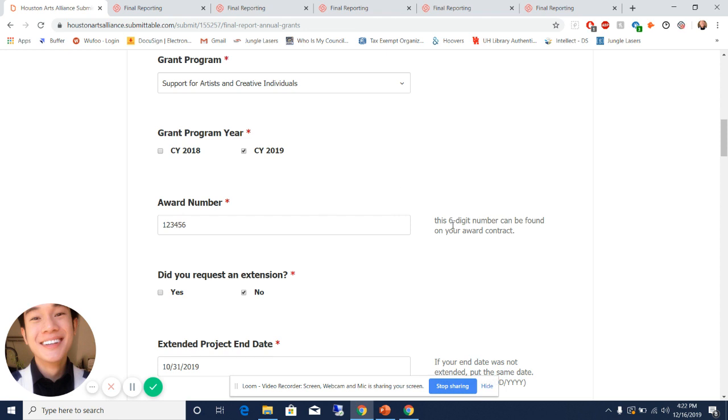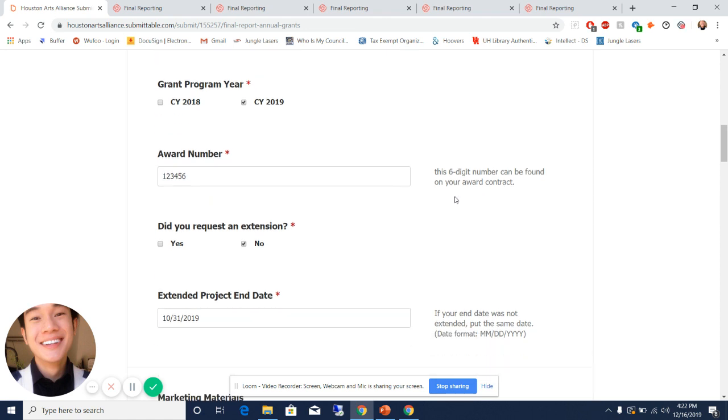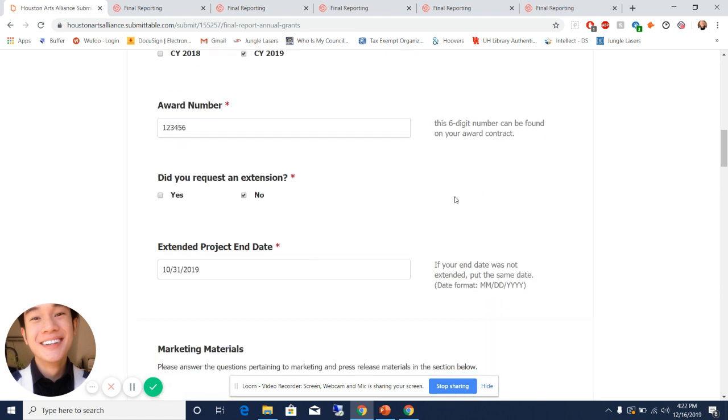Your award number is a 6-digit number that can be found on your award contract. So if you're not sure where to find it, you can refer back to your contract. If you don't know where your contract is or have difficulty locating it, you're more than welcome to reach out to the grants department and we'll help you locate your award number.